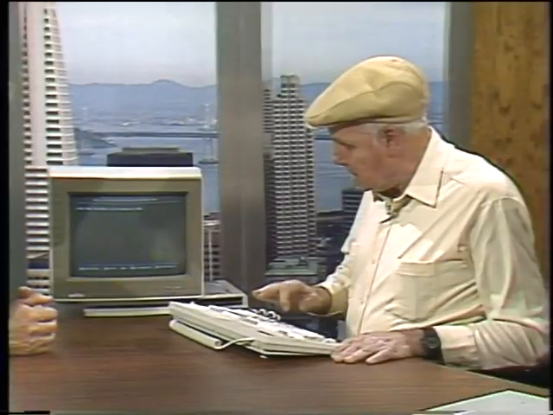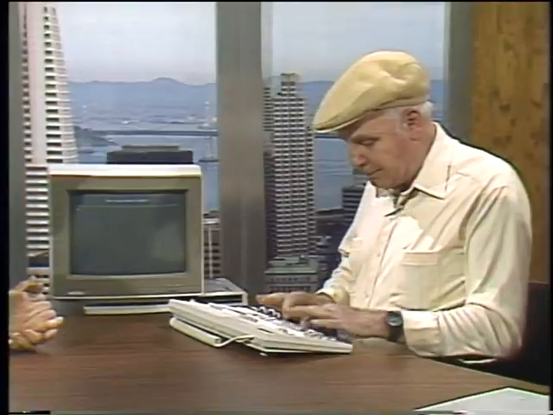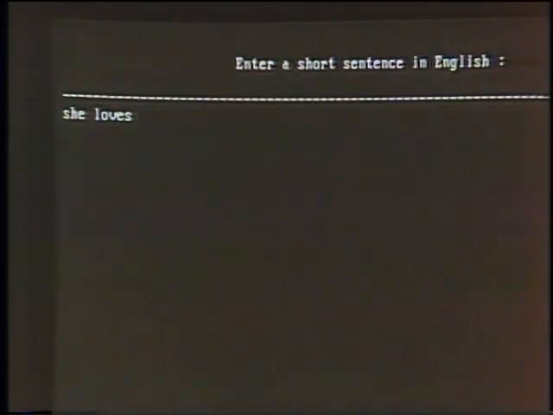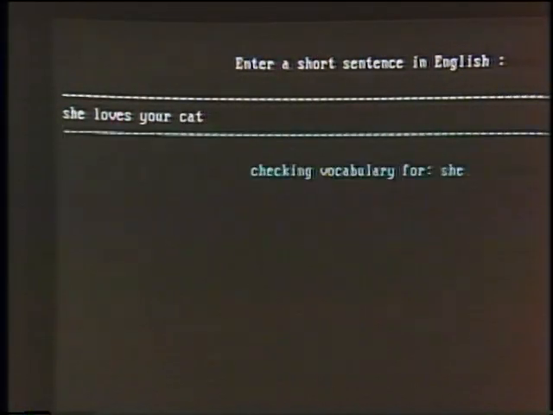Now let's show one more feature. In German, it is very important that the word you in English can be a polite form or a friendly form or a plural form. Let me show you, for example, she loves your cat.